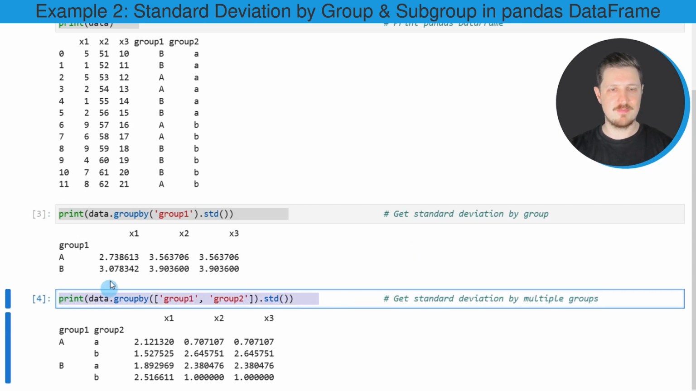It's also possible to calculate the standard deviation based on multiple grouping columns, as you can see in the 4th code box. So once again, in this line of code, I'm specifying the name of our data frame and I'm using the groupby function. However, this time I'm specifying a list of grouping columns within the groupby function. So in this case, our grouping columns are called group1 and group2. And then, as in the previous example, I'm using the std function to calculate the standard deviation for each group.